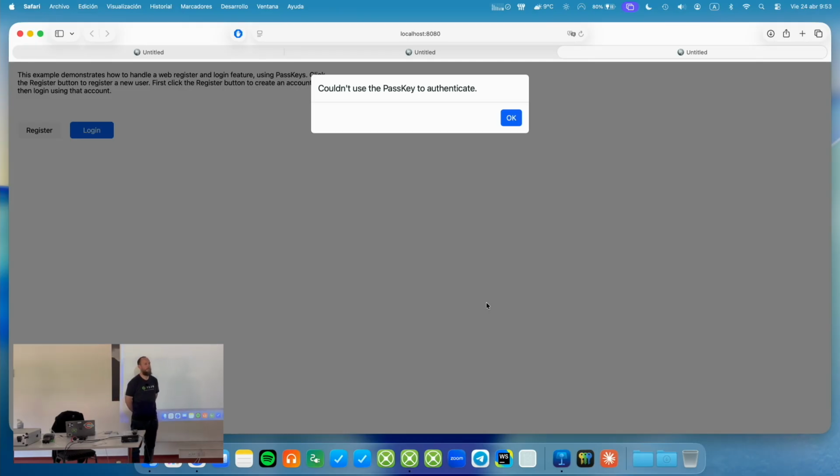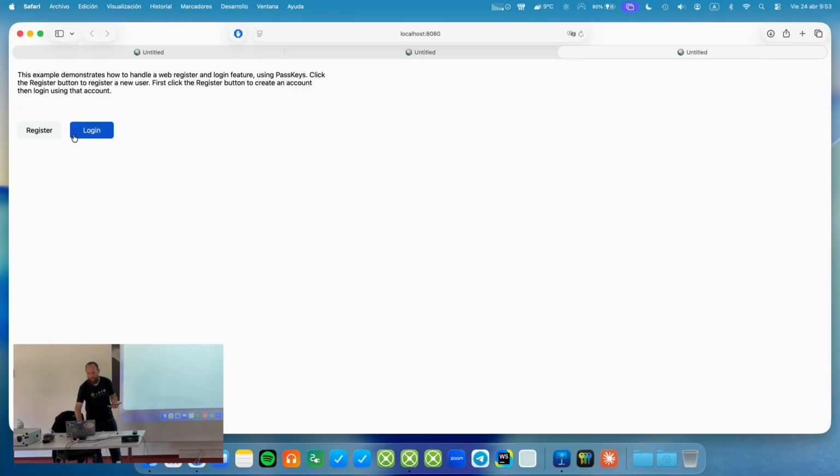Yeah. The scenario I was trying to explain is that we are in a shared environment. The first login is on a shared computer. It was a registration with a second device. Yeah, you can register using your phone. Yeah, that's a solution.